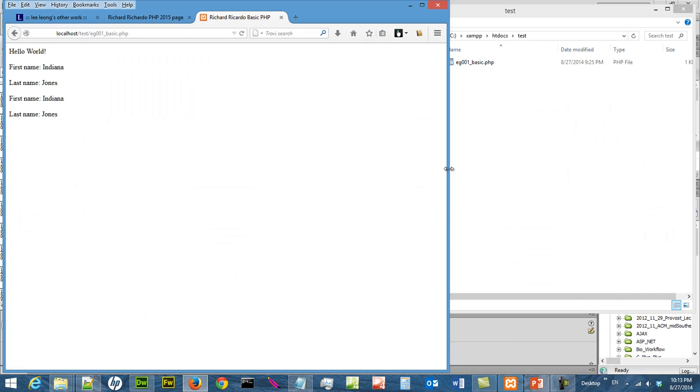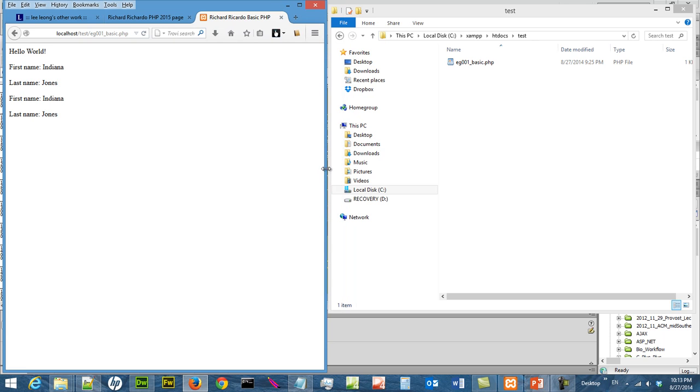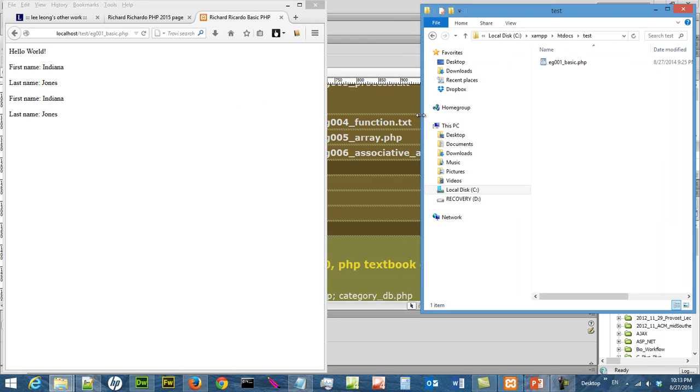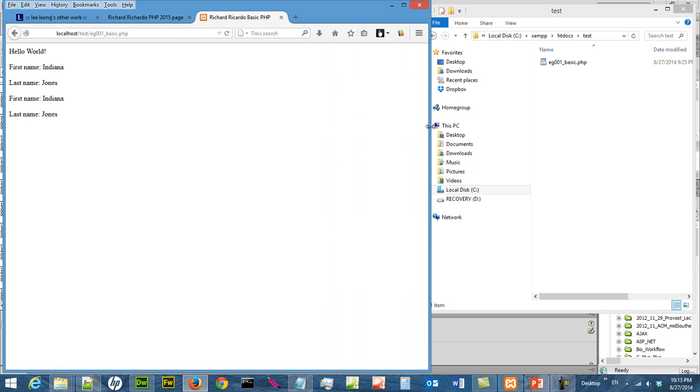So we have installed XAMPP, we have created a test file under the test folder in C drive XAMPP htdocs, and we serve that file using localhost test and the file name. But what if you do not want to put a file there? You want to put the file somewhere else. Let's say we want to put another file somewhere else, and we want to tell the server to go there. We need to create an alias.